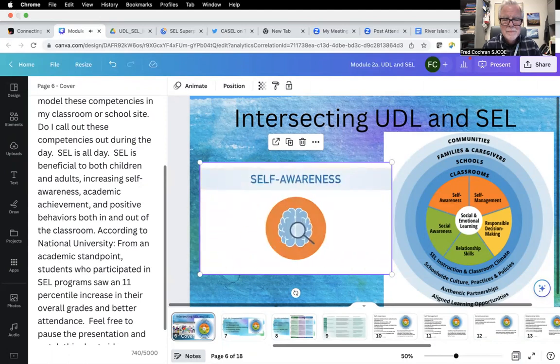Self-awareness is about how we think about ourselves and who we are. It includes understanding our culture, our thoughts, feelings, and what we believe we're capable of, and understanding how these things can influence our behaviors and beliefs.